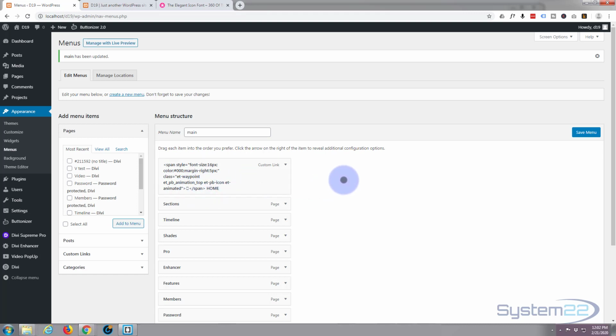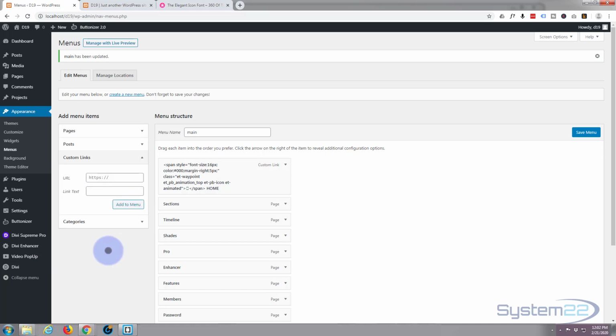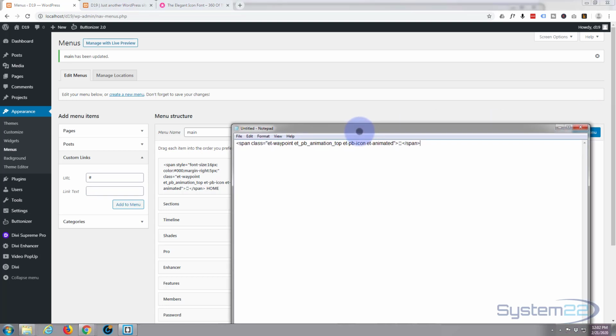And to do what we need to do today, we need to use custom links because we're not just adding the pages. So I'm going to go down to custom link here and expand it. For the time being, I'm just going to put a hashtag in there because you have to put something in the URL. That's where it's going to go to when you click on it. I'm going to paste in what we just copied to our notepad there.